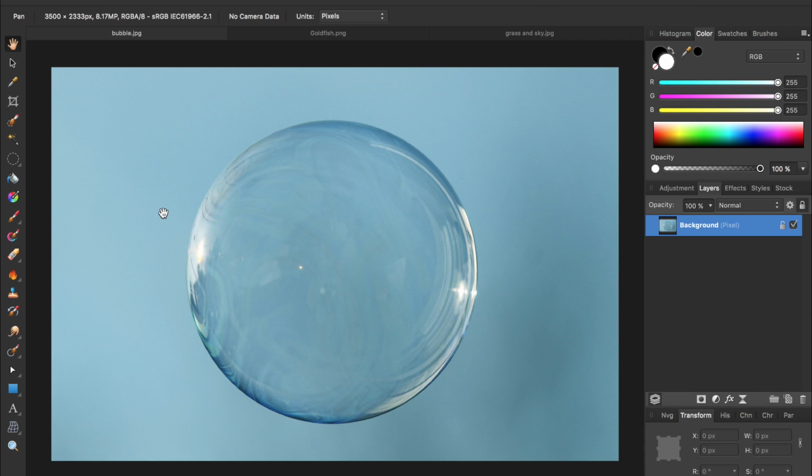The first thing we need to do is select the bubble, so let's grab our selection brush tool and then just begin painting a selection across the bubble. You can make the selection brush bigger by using the bracket keys underneath the equal sign on the keyboard to speed up your selection.